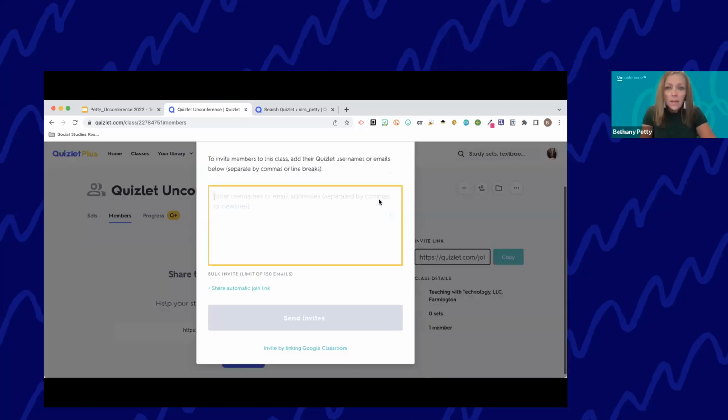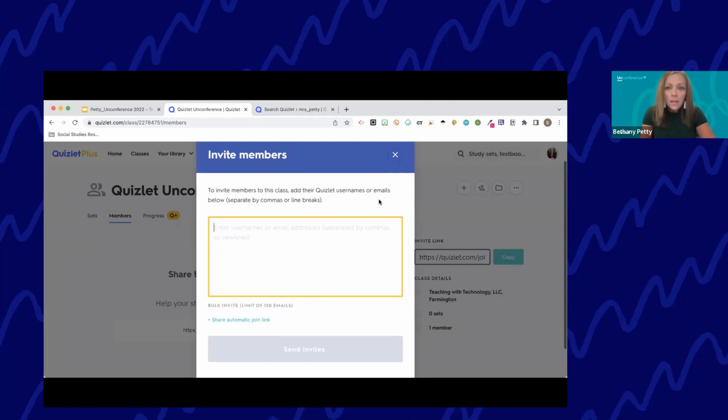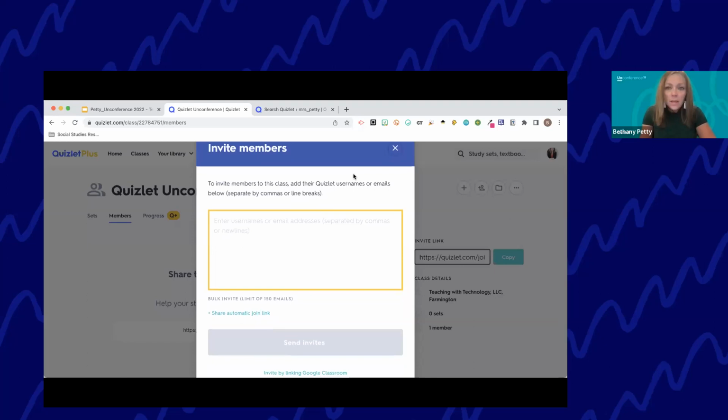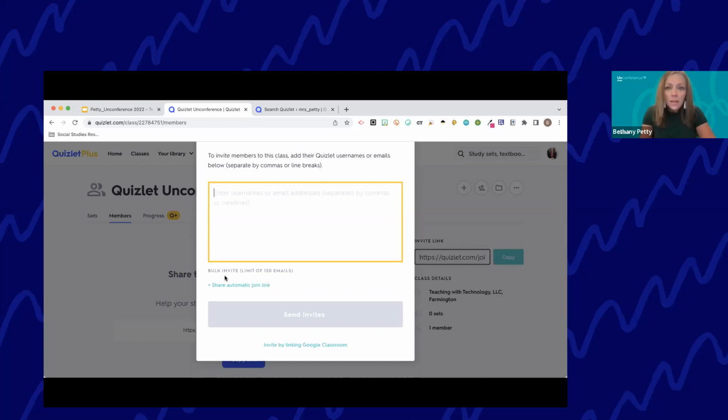And this is probably, in my experience working with teachers, this part is really underused. So I want to make sure you know how to do this. You can invite your members, of course, by sending their emails or their Quizlet usernames. But to me, that seems a little bit cumbersome. So the way that I do it is I use Google Classroom as a learning management system. I just want you to know that that option is there, okay?